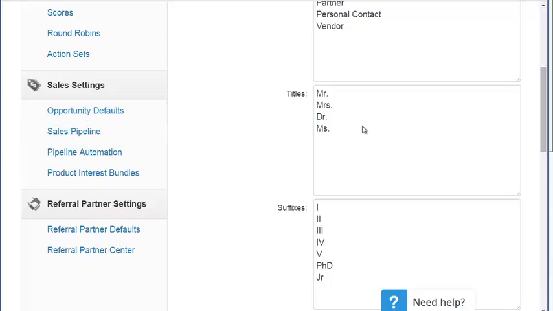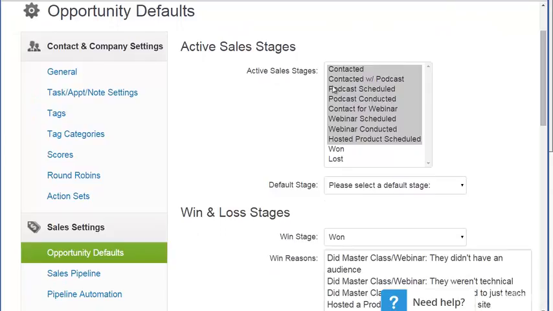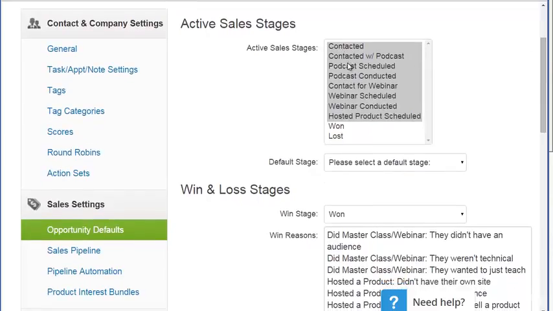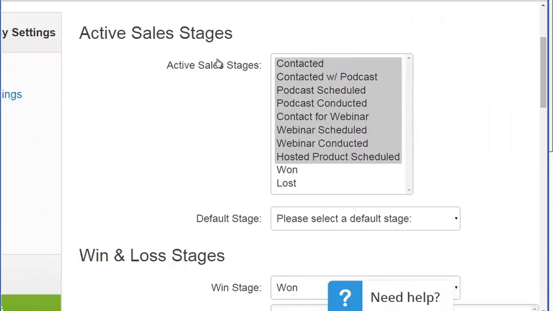Let's go to opportunity defaults. I'm going to give you a quick overview here. So you're going to have your active sales stages here. Now, these are generally defaulted in the typical sales process. Okay, so you're not going to see what you see here with mine, which is, if I zoom in more, you see active sales stages are contacted with podcast scheduled, podcast conducted, contacted for webinar, webinar scheduled, webinar conducted, hosted, product scheduled, and then won and lost.